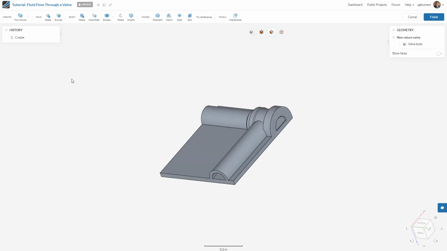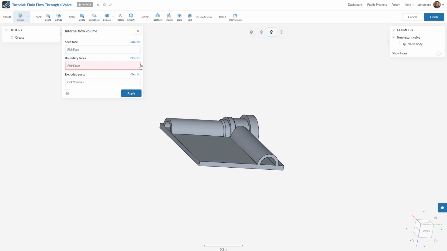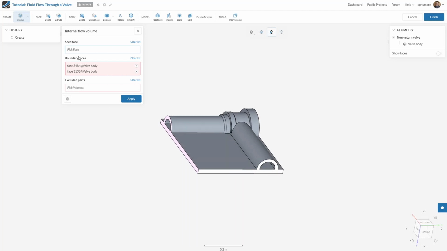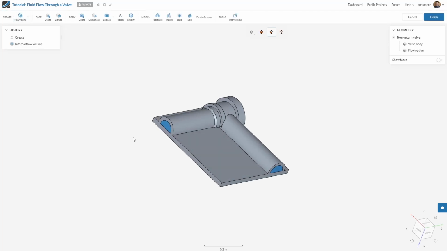To create an internal flow volume, go to Flow Volume and click on Internal. We need to pick up a bunch of faces. Starting with boundary faces, click on the boundary faces. Now a seat face. A seat face is any face that is adjacent to the boundary faces. So it can be either of this, this, this, or this. Alright then, click Apply. Our fluid flow region is created, and that can be seen in blue color.